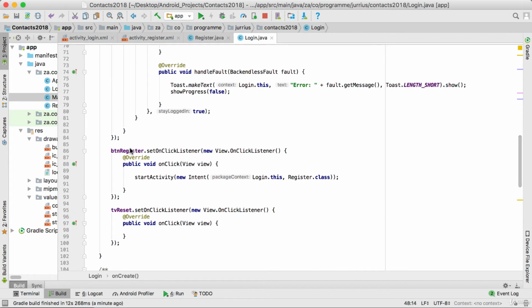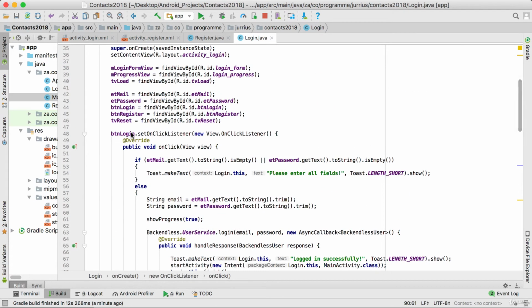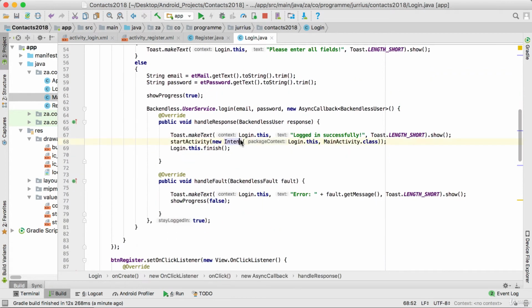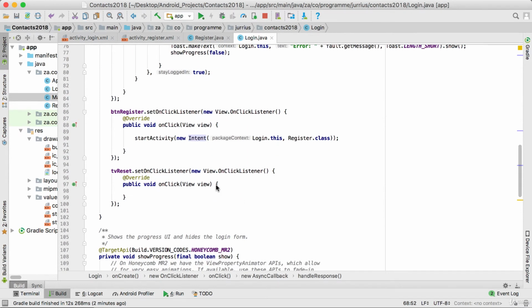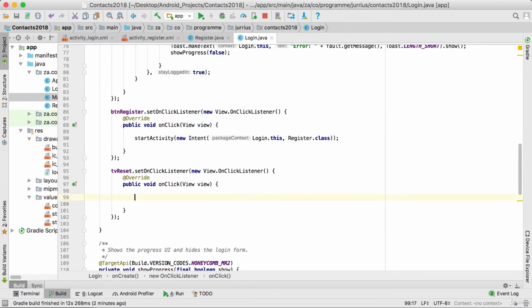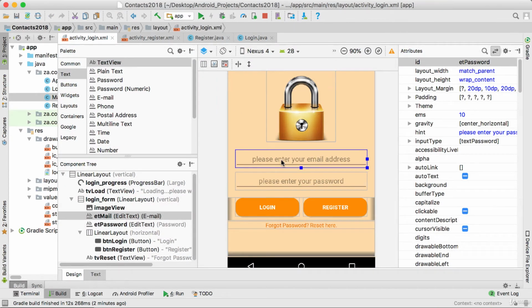So remember, we've got register, which takes him to the register activity. We've got now the login that logs in the user, but let's say the user has lost his password. How can we help the user to reset the password? So I'm going to go and say TV reset .setOnClickListener, and we are inside of this one. So obviously it's up to you how you want to do this, but you can let the user type his email address there and say forgot password.